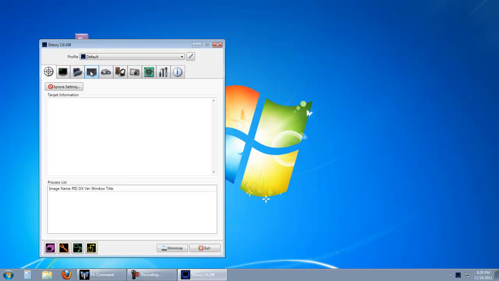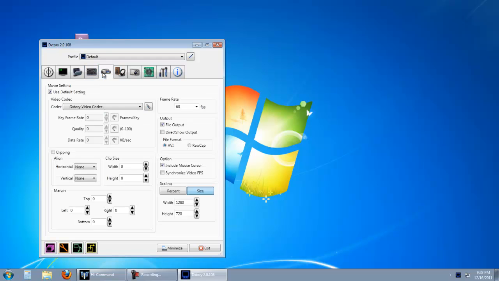Basically, I'm going to skip over most of these because it's all personal preference. This is the video settings area, and this is the important area. What you've got here is your codecs. Don't choose any codecs but the Dxtory codec. It is the best quality, unless you're uploading something that you really want to look like crap. Just stick with the Dxtory video codec.